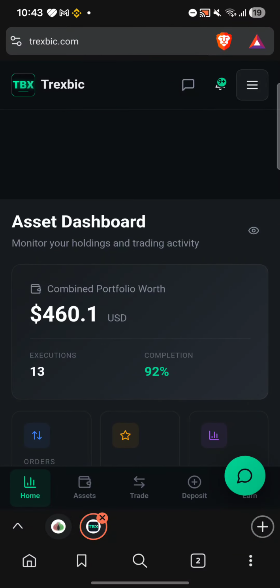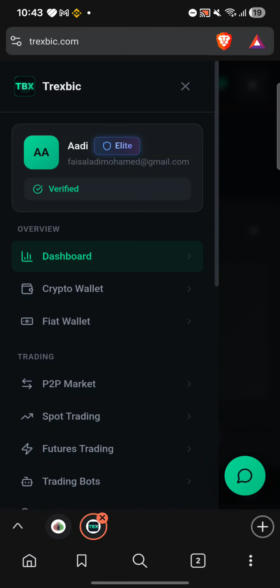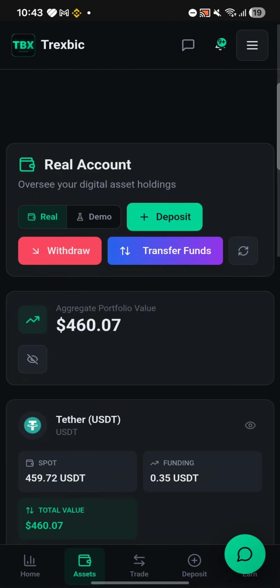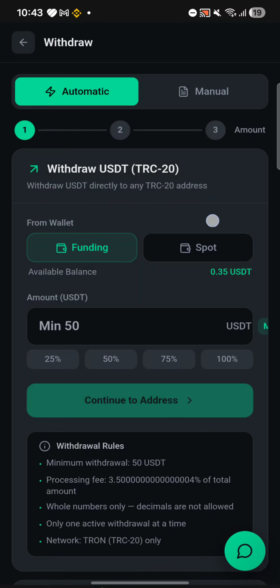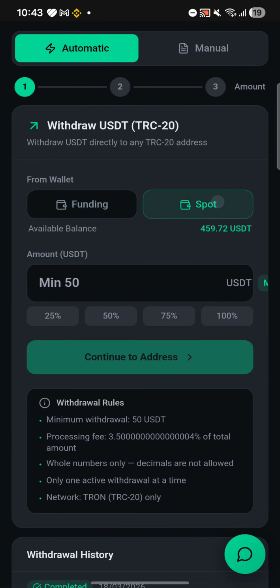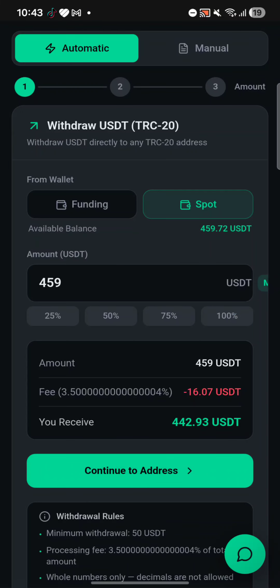I can withdraw everything. So now to withdraw, guys, you need to click on the 3 dots again, and then you go to crypto wallet and then withdraw. And then, guys, you need to scroll down here and choose spot wallet, because after trading your funds will go to spot wallet, and then put minimum amount, you put maximum. Because I'm withdrawing everything, so I'm going to choose maximum.